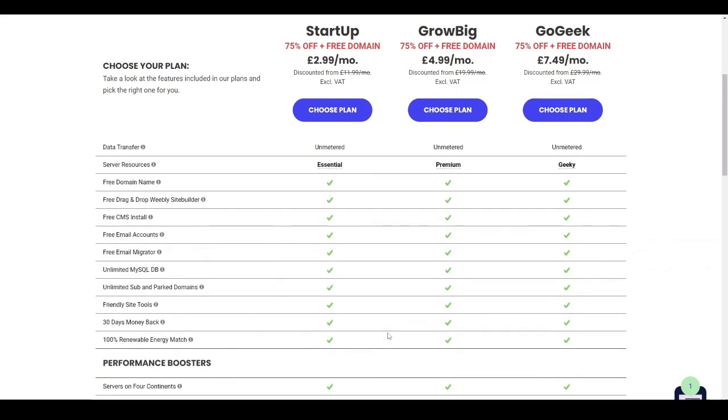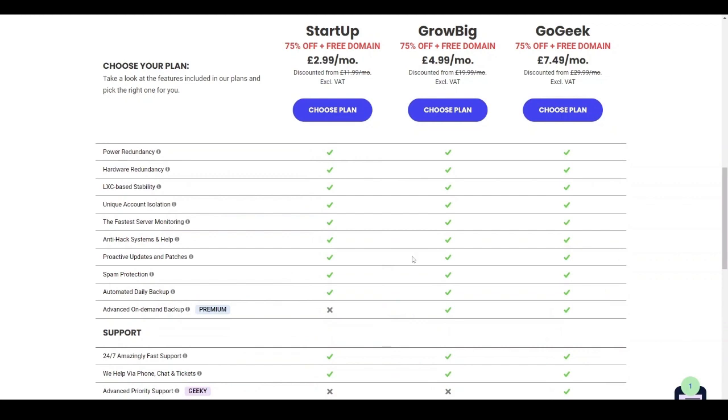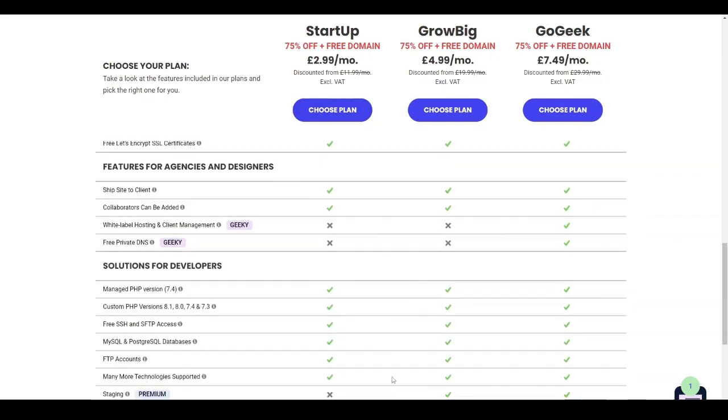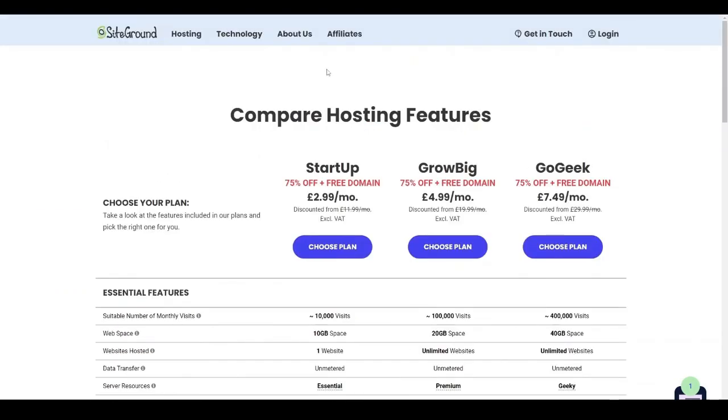If you go for the Grow Big and you realize actually you need a little bit more server space, and you want the private DNS or anything like that, then you can just upgrade anytime you want. You can also downgrade as well. So if you start off with Grow Big and you realize actually you're fine with just the basic, then you can always just go down as well. And then you can see the different hosting plans as well.